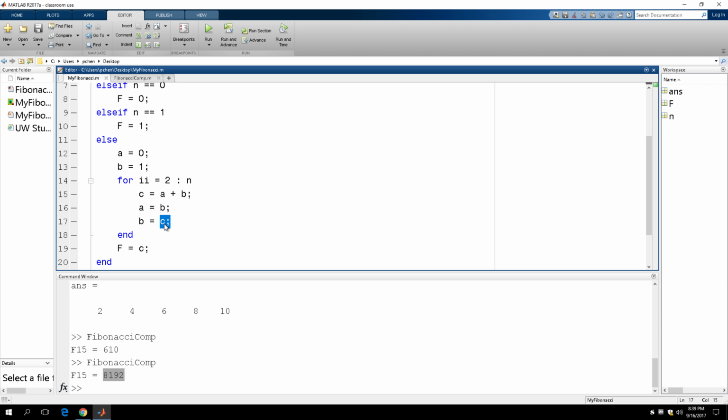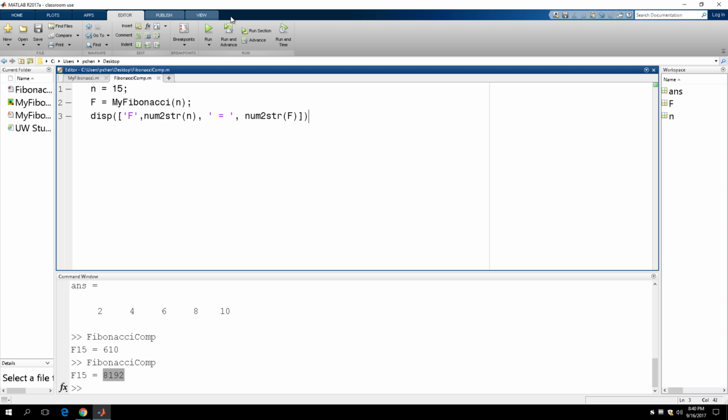So now B and C actually go into A and B, right? And that's something that we need to pay special attention to, right? Once we have made this correction, if we go back to the script, it's going to give us the correct output, right?